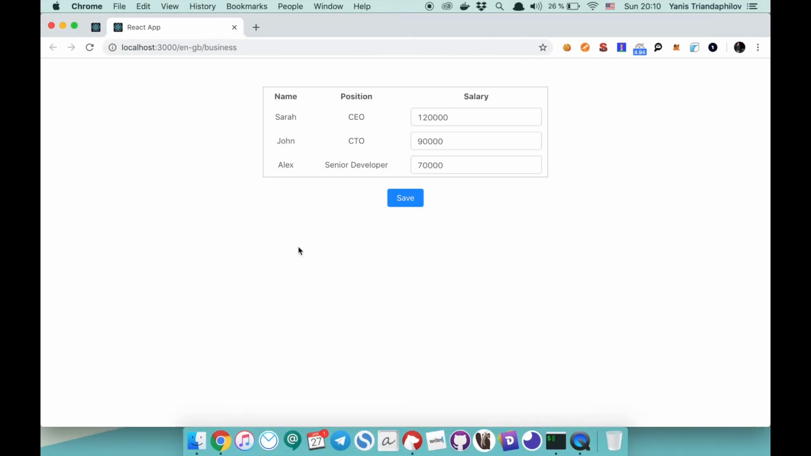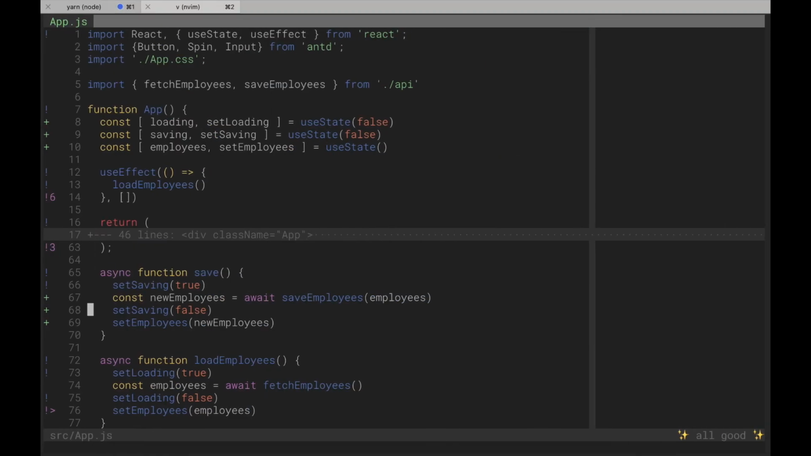Let's see if it still works. It seems so. If you click save, it still works as well. So let's take a moment to appreciate what we have here. First of all, we have a function, which is a stateful component without using classes. So this is just a function, and we declare the state with the useState hook, and we declare the effects with the useEffect hook, which in this case works as a simple componentDidMount hook.